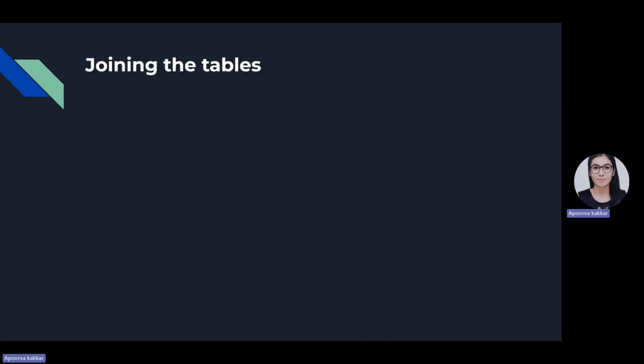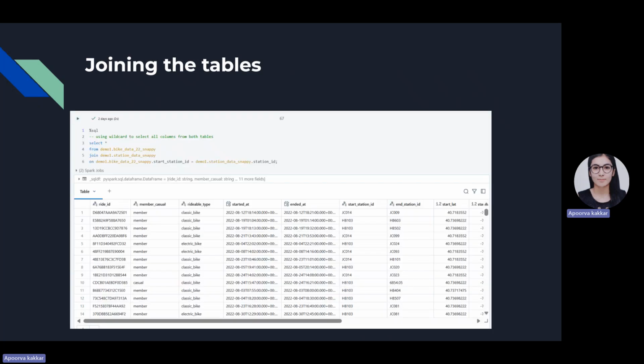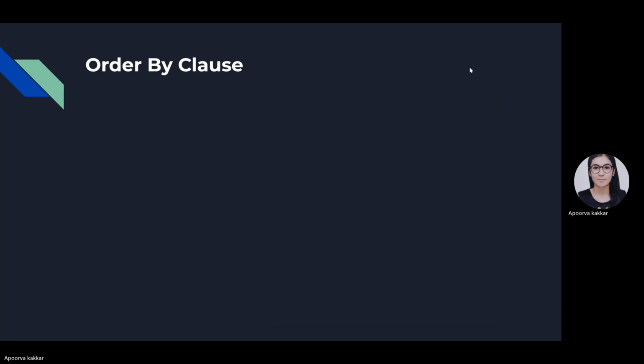So applying this join on the tables that are inside the Databricks, which were bike data and station data, we have written the simple syntax: select star from table 1 join table 2 on table 1 dot column name is equal to table 2 dot column name, and it will join all the columns accordingly.